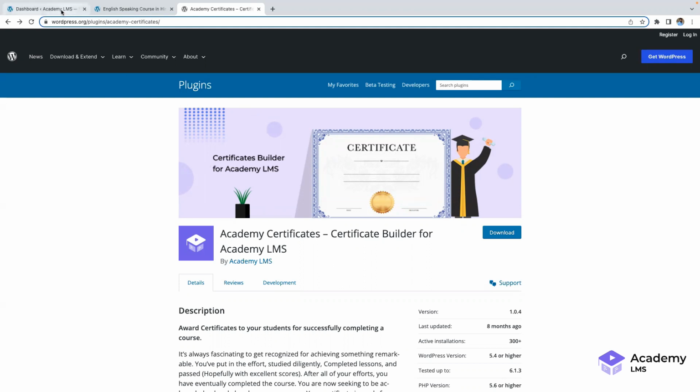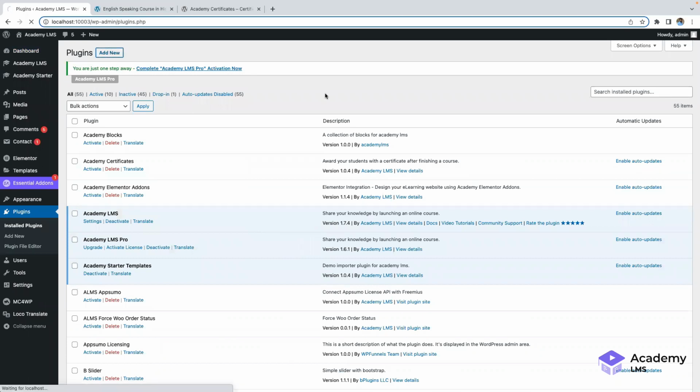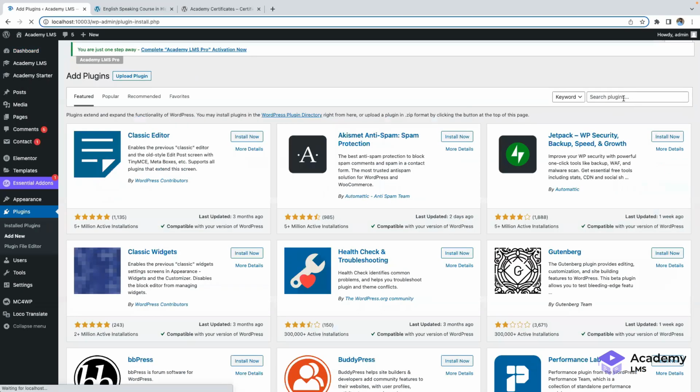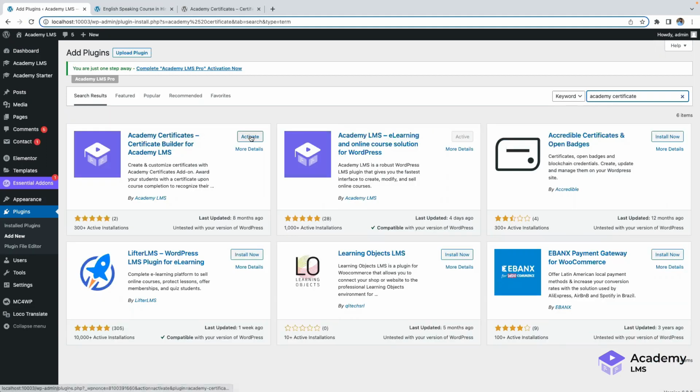First things first, let's install the Academy Certificate plugin from the WordPress dashboard plugin menu. It's easy. Just click on Add New, then type Academy Certificate in the search box. Once you find the plugin, install and activate it.